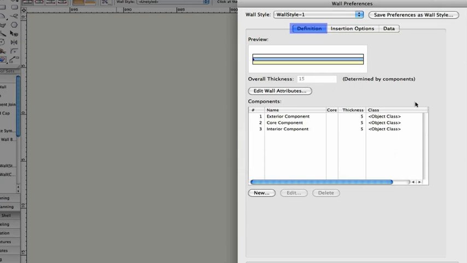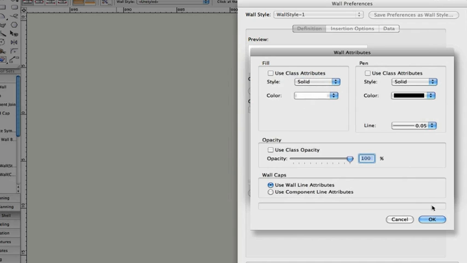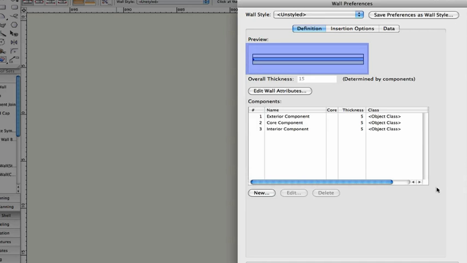The Definition tab will allow you to control the overall thickness of your wall, as well as control the pen, fill styles, and colors for the overall wall by clicking the Edit Attributes button. This tab also displays a preview of what your wall will look like in plan view, so that you do not need to keep making changes to the preferences and then closing the dialog box again to see them. However, below you will see an area labeled Components.